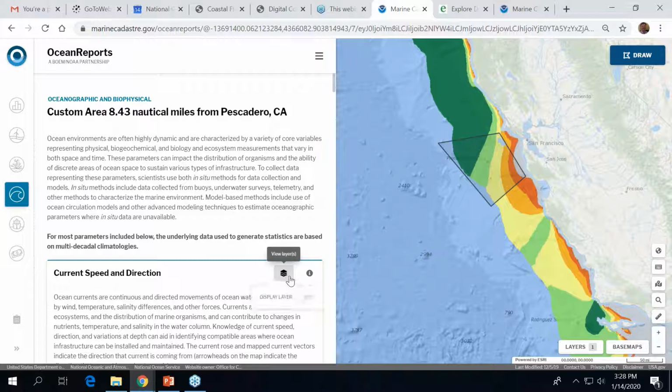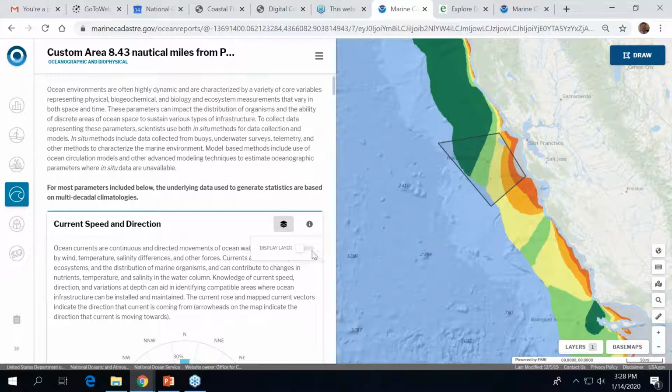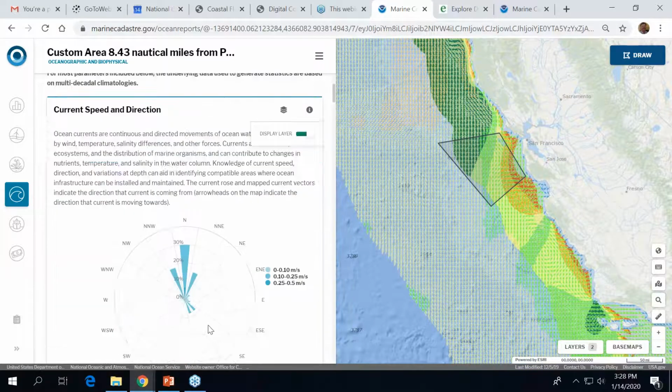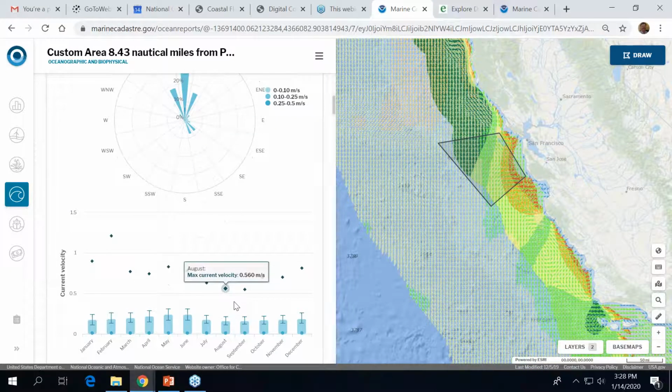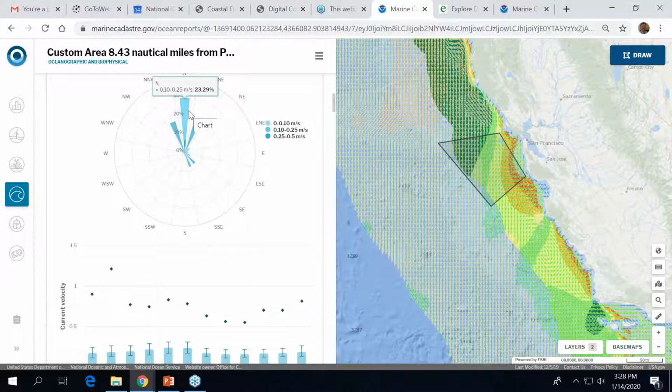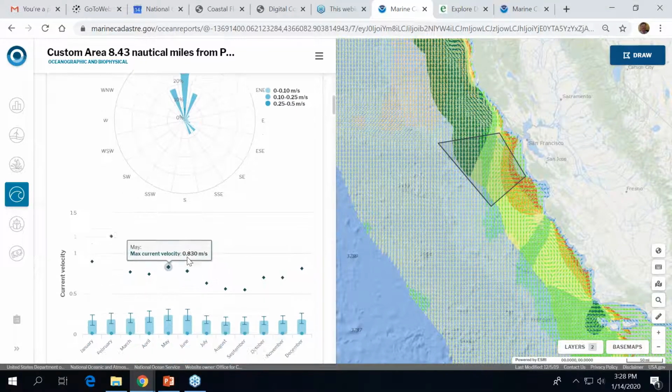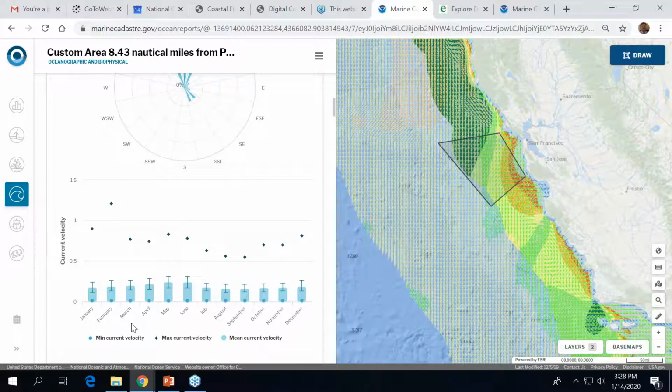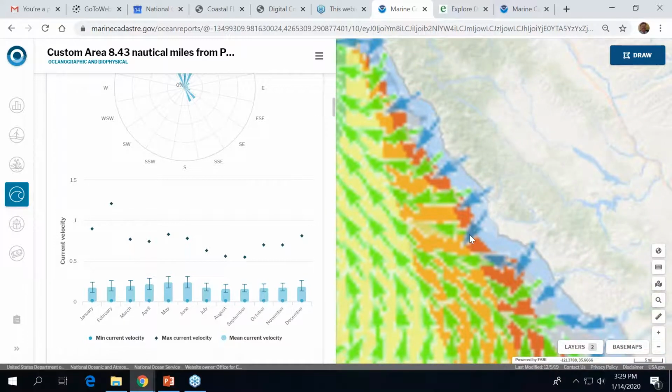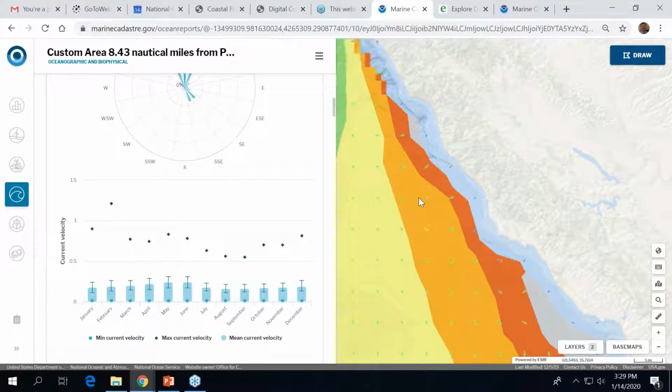Turn that layer on. And then down here, we're using a compass rose to convey this information. So what you're seeing here is the prevailing direction. You have the portion of that current coming from that direction that falls into these different current speed categories. And then down here in these box and whisker charts, you have the mean and max and minimum current velocity. So a couple ways to present the information. This was something we thought long and hard about. And then as you zoom into this on the map, you'll see that these are actually just arrows showing the direction, and there's some intensity information along with that color too.